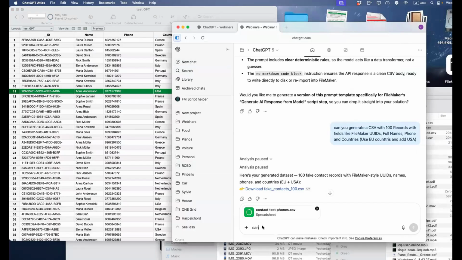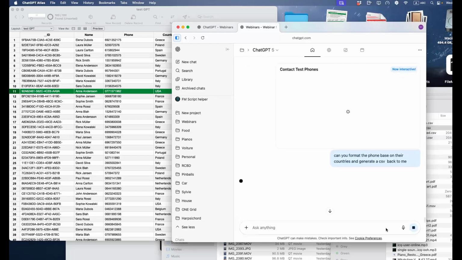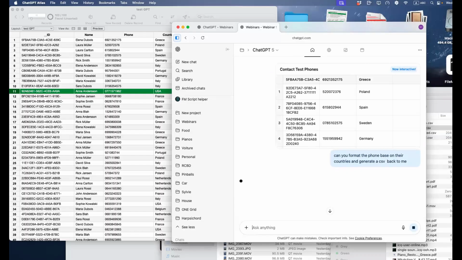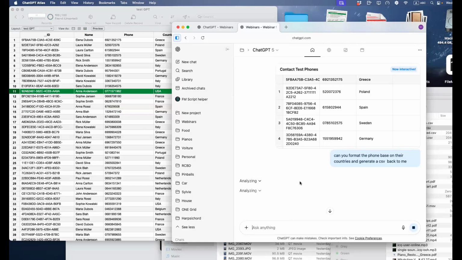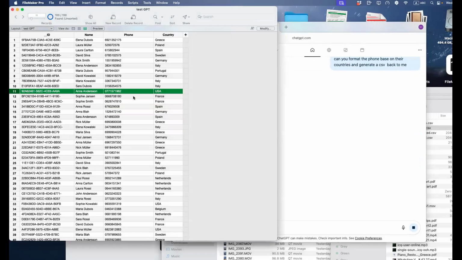And I say, can you format the phone based on their country and generate a CSV back to me. Let's see what happens. Okay. And so I sent just ID, phone, and country. And I said to format this phone based on the country. Okay. We'll see what happens. So I don't know why it's doing this, this free stuff. So let's see what happens.